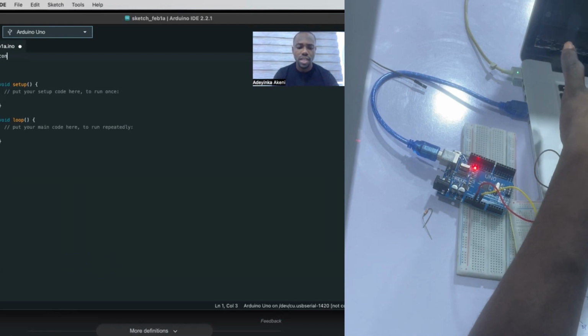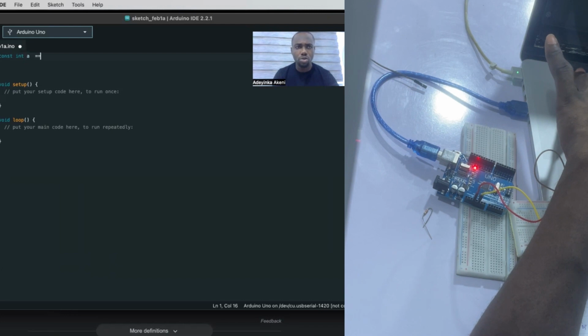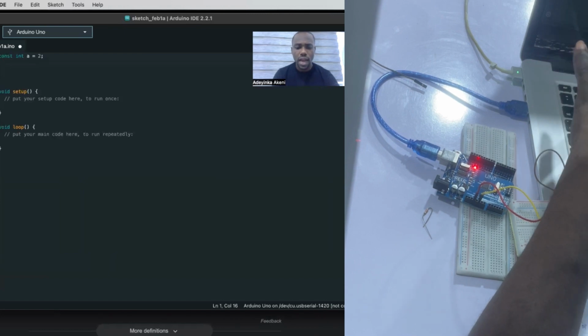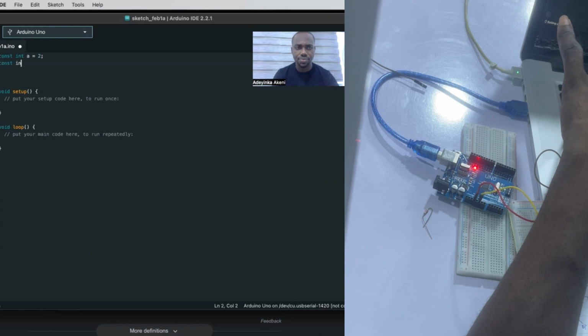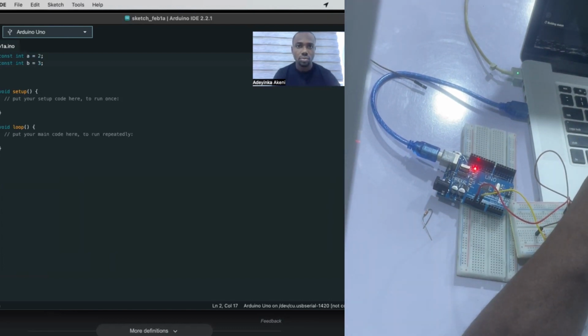So I'm going to have constant int A equals, depending on the pin I want to use. Let's say for instance, I want to use 2. So A equals 2. Then I have the next one, constant int B equals 3. On and on like that. So then I continue that way. The next thing is to set my pin mode.